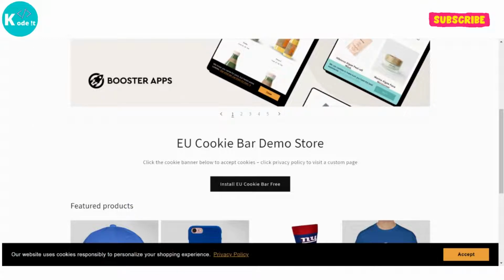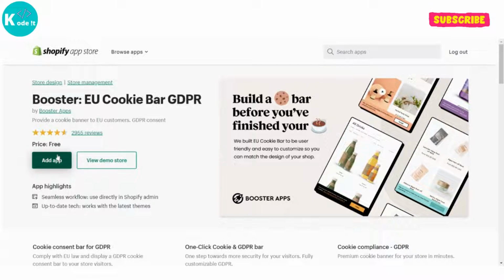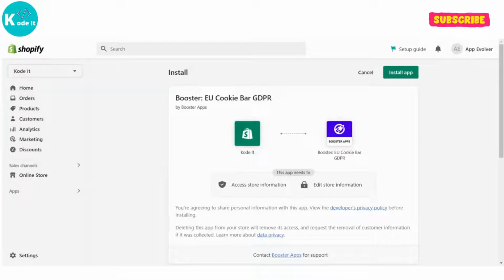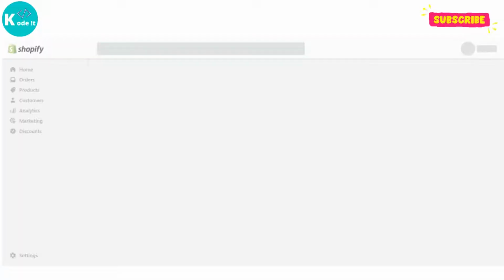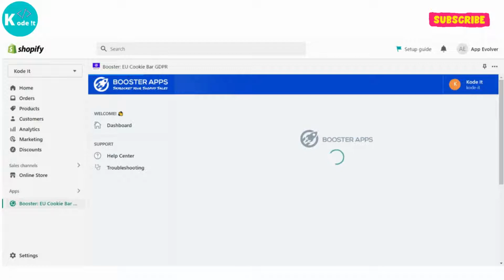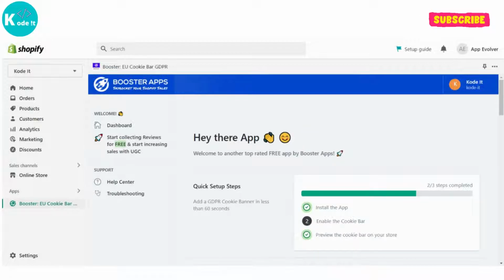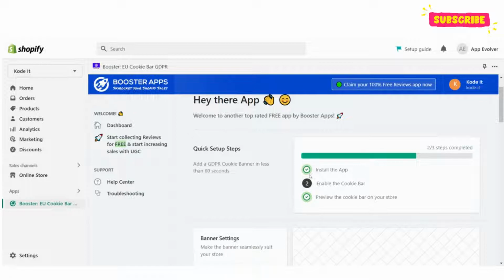Now let's navigate back. Now click on Add App. On this page, we need to click on Install App. So there we go guys, the app is currently getting installed. So guys, the app has been successfully installed. If you see, there are three options over here: install the app, enable the cookie bar, and preview the cookie bar on your store.